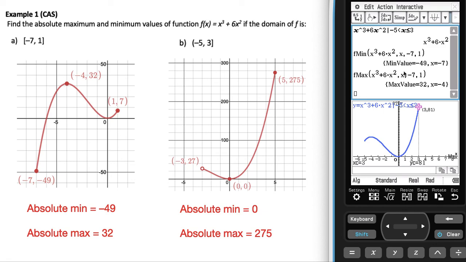As always, talk to your teachers if you need some help, but definitely practice your calculator use because it's going to come in very handy with all these applications of differentiation questions.